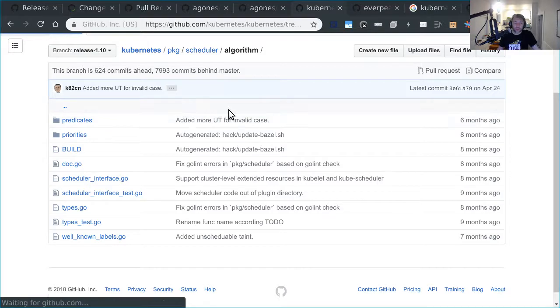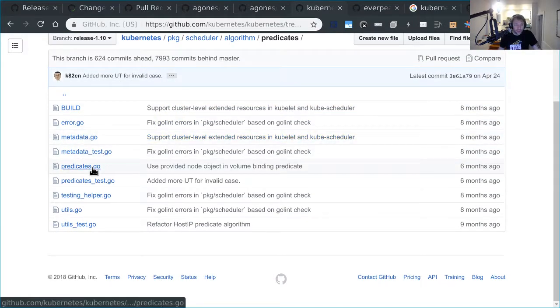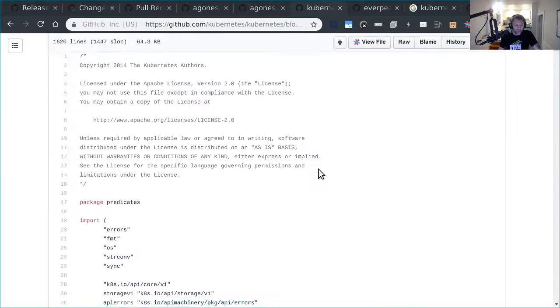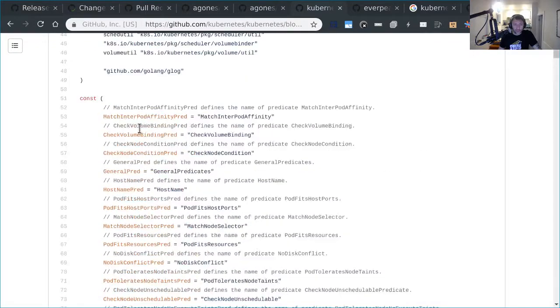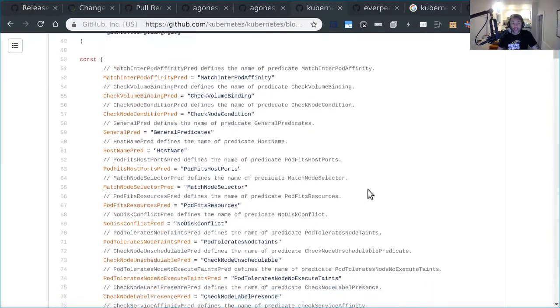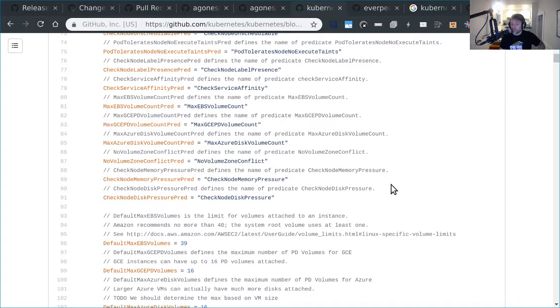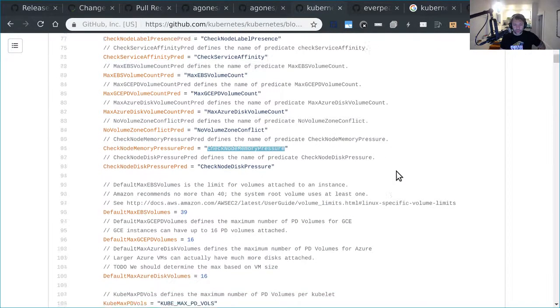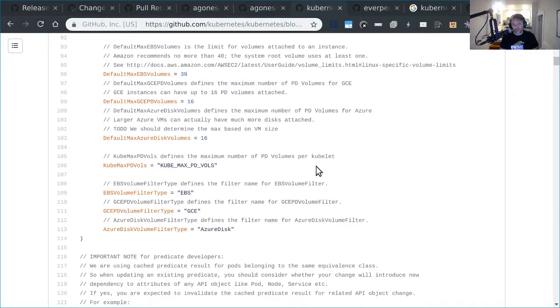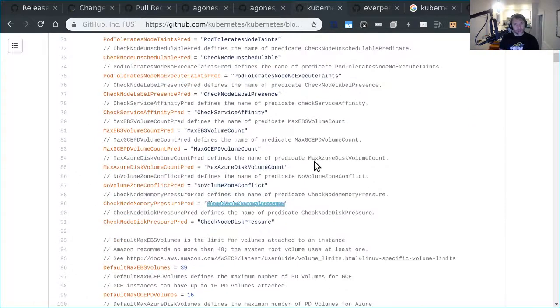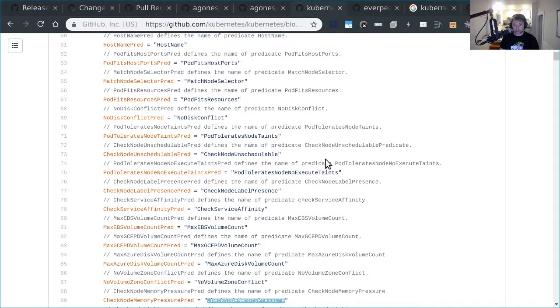If we want to look at predicates, for example, let's have a look. We can start to see all the different types of predicates that we have, and usually they're pretty understandable. Check node memory pressure, check node disk pressure. You could also just leave these as the defaults, right? You don't have to mess with them too much. I actually think that's kind of nice. Like pod fits resources, right?